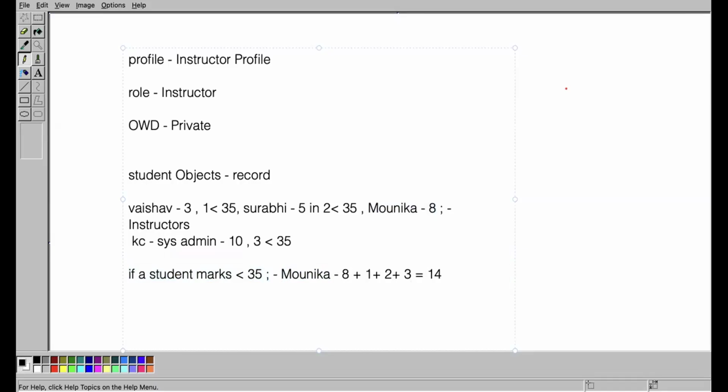Is this clear for everyone? This scenario and this rule should be clear for you, then only can we go for the practical. Yes, it is clear. Yes. What about you? Yes. Okay.